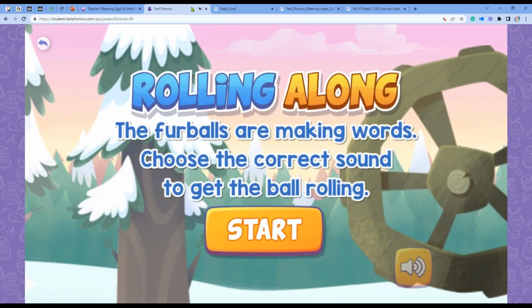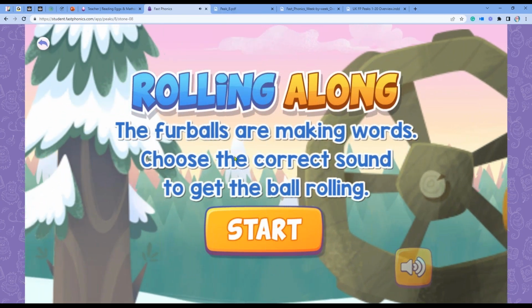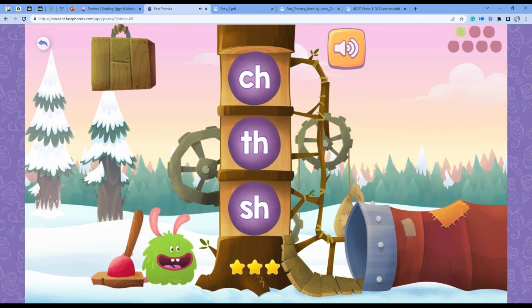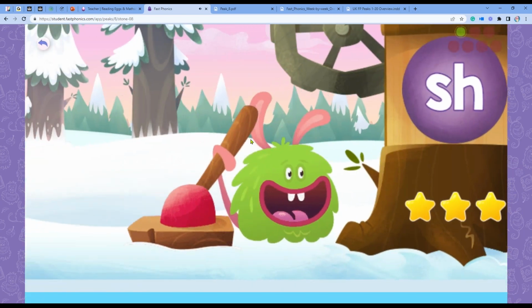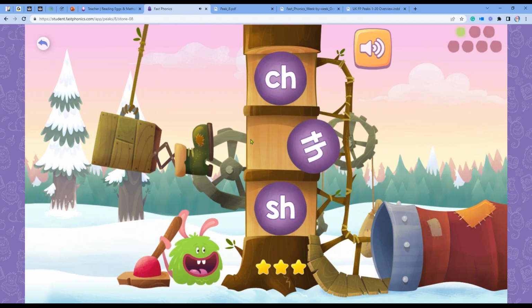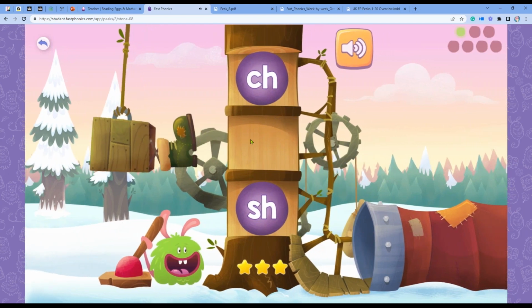I'm going to turn the sound on so I can hear the correct sound. Tap on. So tap on. So that's the phoneme that we've just learned. So the children looking at the interactive whiteboard should be able to identify that. And then it's going to roll down.